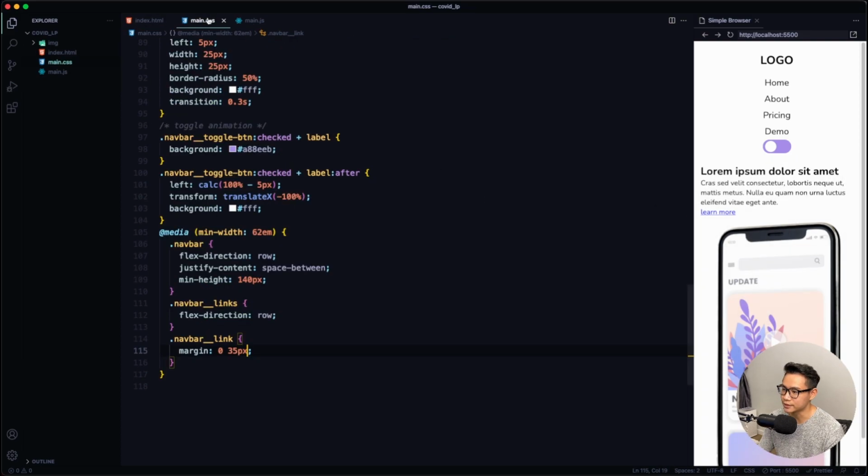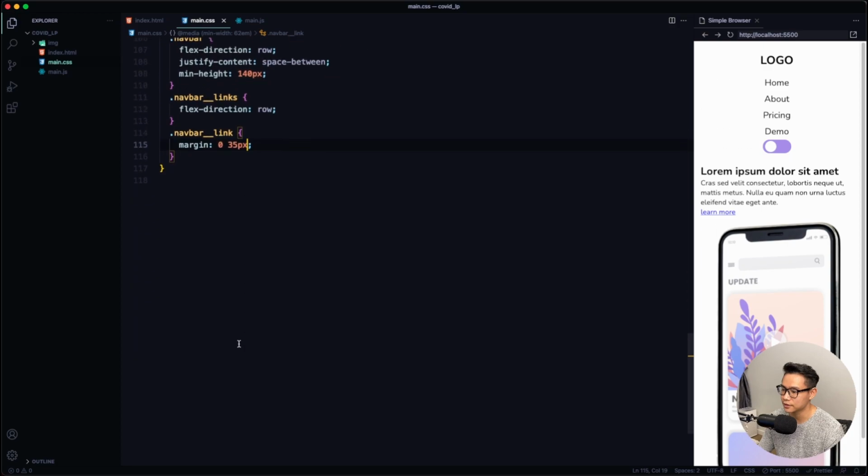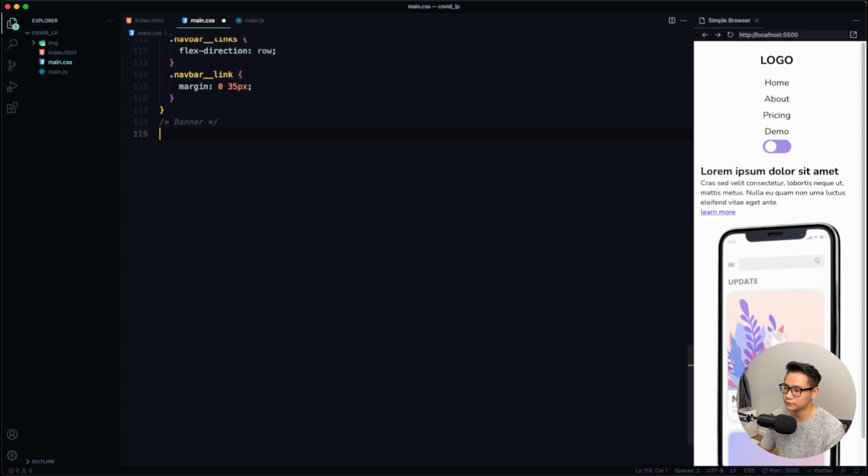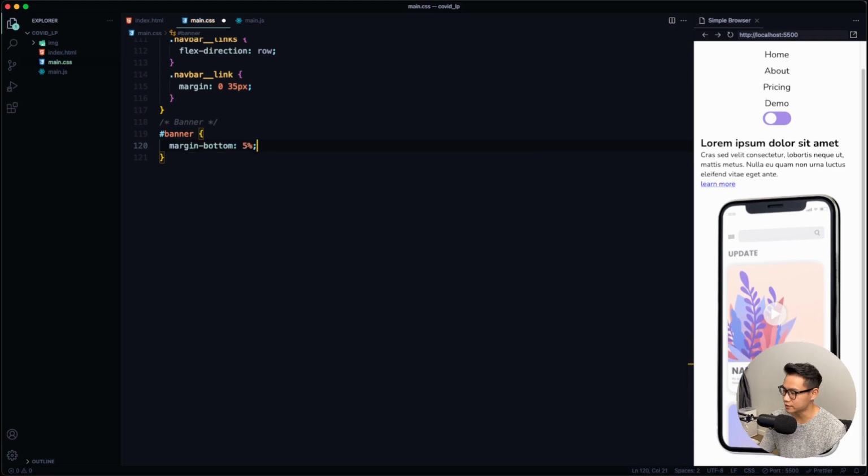So back into main CSS. Let's scroll up. I will say banner right here. Let's target our banner. The first thing we want to do is give it a margin bottom of 5%. So this will give us this margin bottom right here. It won't be flush all the way right here. Next, let's target our wrapper. Let's give it a display of flex, and the flex direction will be column.